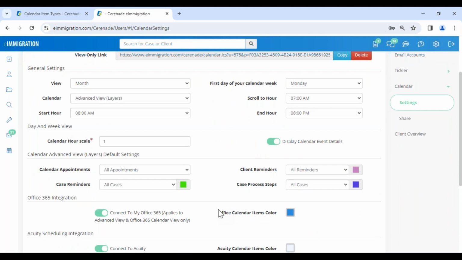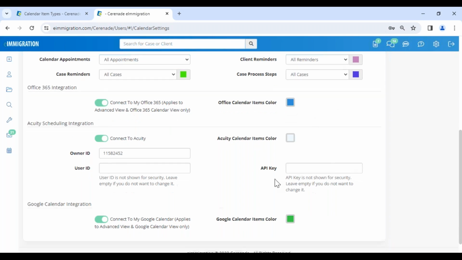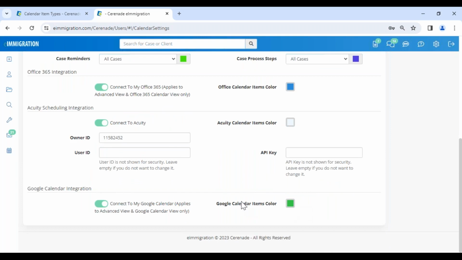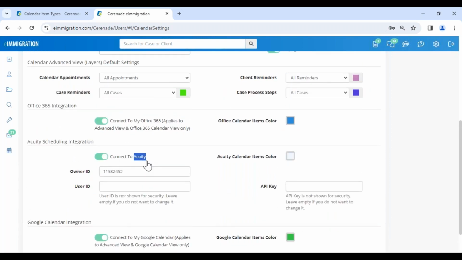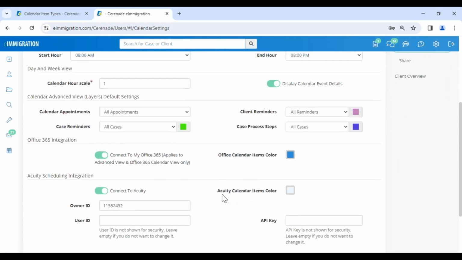Okay. There are a lot of settings, of course, that you may want to change or customize because maybe you want to integrate with your Office 365. So make sure that you connect that or turn it on. And of course, you can color coordinate the Office 365 or Google Calendar appointments, as well as Acuity. We're going to talk about Acuity. You need to have a subscription for Acuity calendar. But yeah, make sure that you go to your user preferences and customize it here.